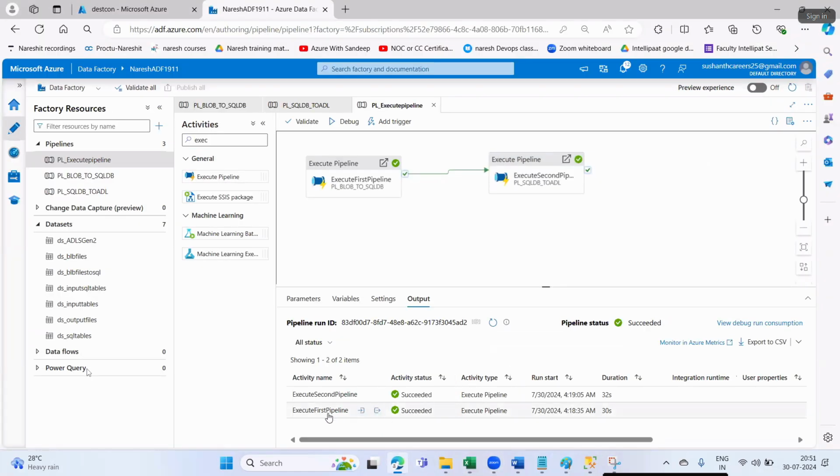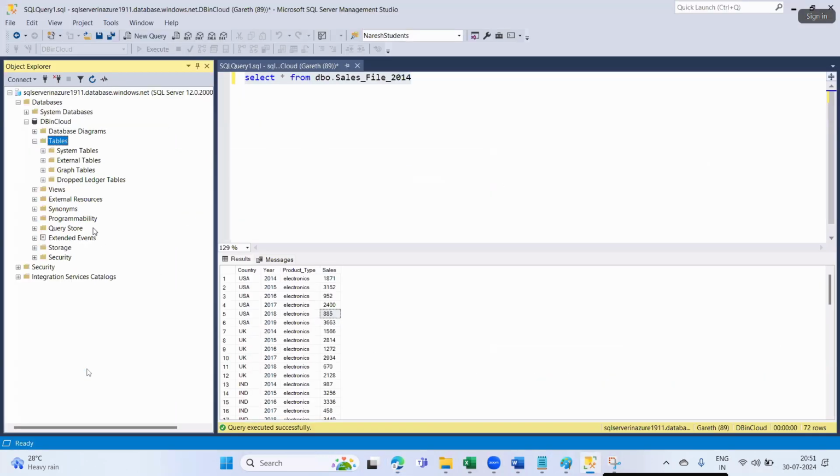I hope the pipelines got succeeded. Super. See, the first pipeline got succeeded. The second pipeline also got succeeded. Now go here and check whether the tables got created or not. This is the first pipeline output.